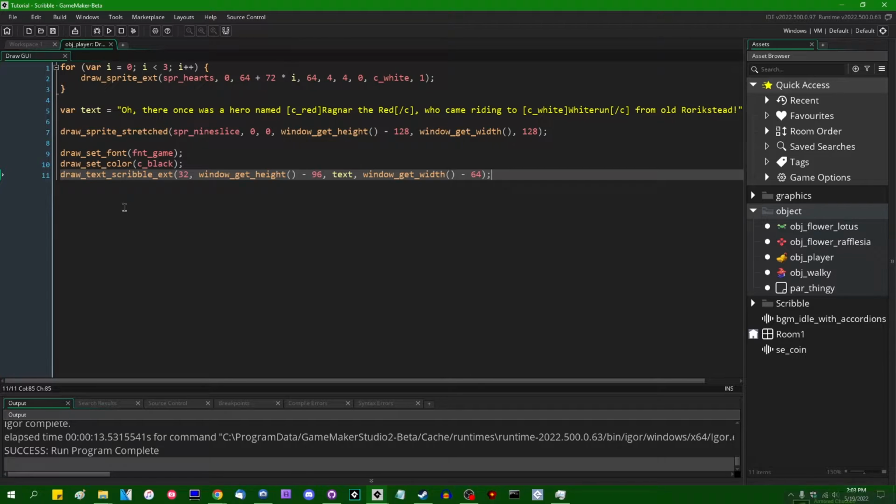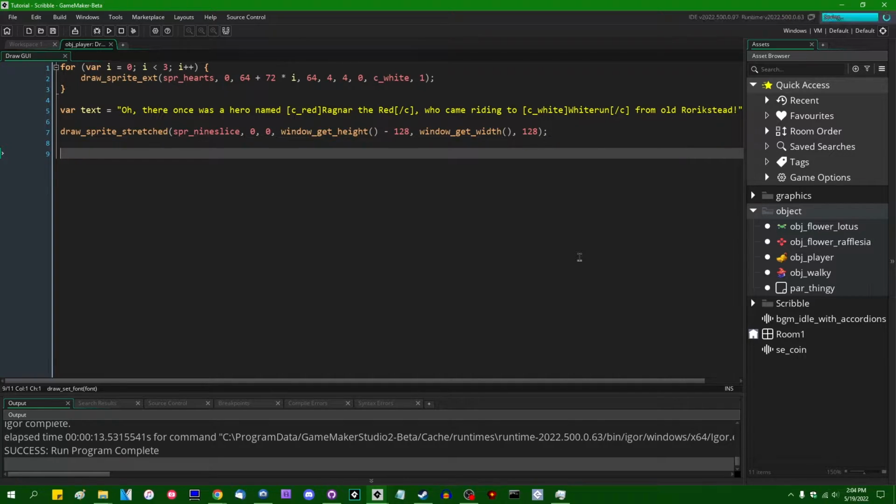Instead of just straight up replacing draw text, we can use and store Scribble objects, which will allow us to have a little bit more control over how things are drawn. This is great. This is a draw text Scribble extended. Sometimes that's all you need. That's perfectly fine. I'm going to go and delete all this.